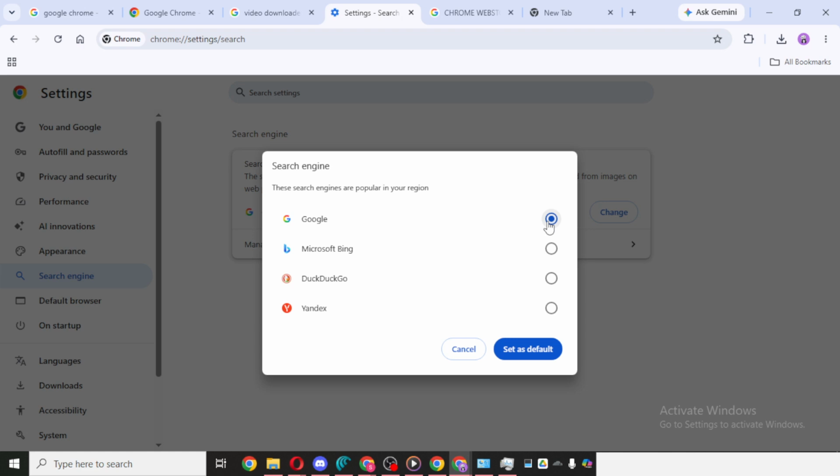Take a quick moment to double-check that Google is now the selected search engine. That confirmation helps ensure the change was saved properly. Chrome usually saves these settings automatically, so there's no separate save button you need to press. If you want, you can close the Settings tab once you're done. The next time you use Chrome, your browser should now reflect the updated search preference.